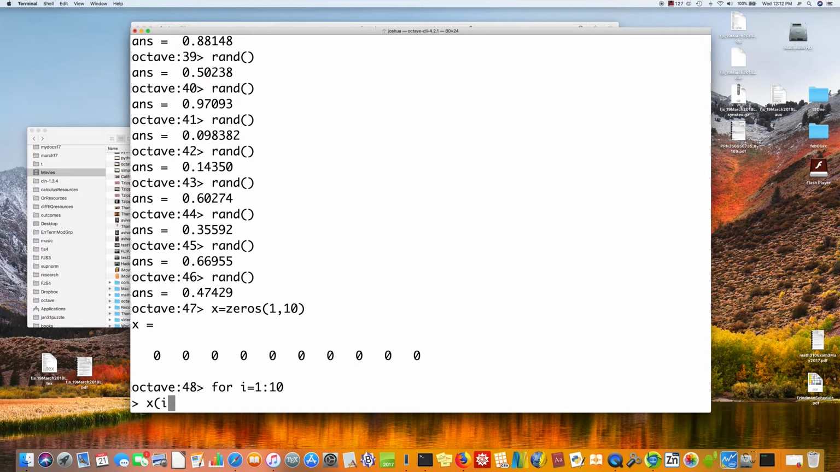So the ith element of the array is equal to a random integer from 1 to 100. So randi of 100 is going to choose for us a random number from 1 to 100, and we're going to store it in the array x.